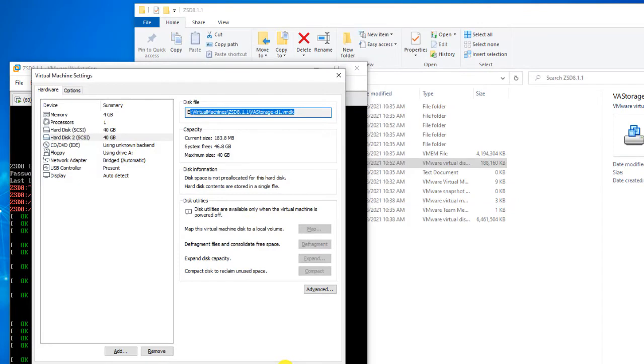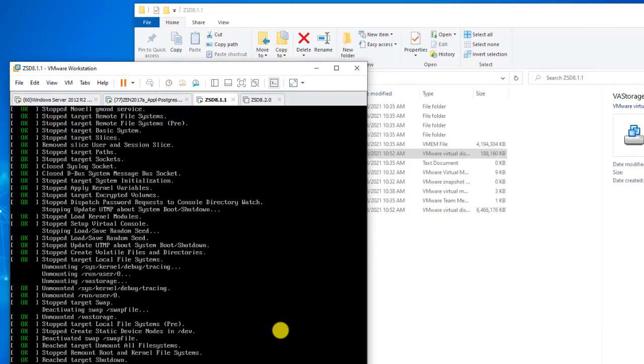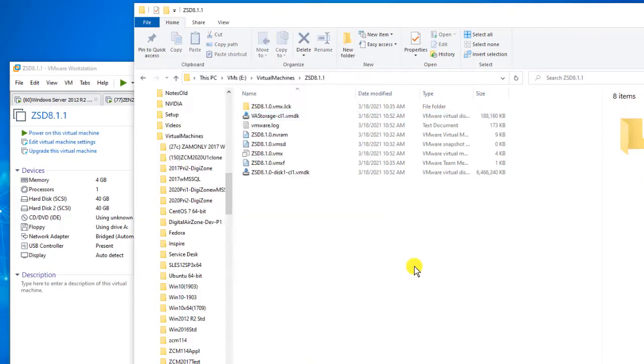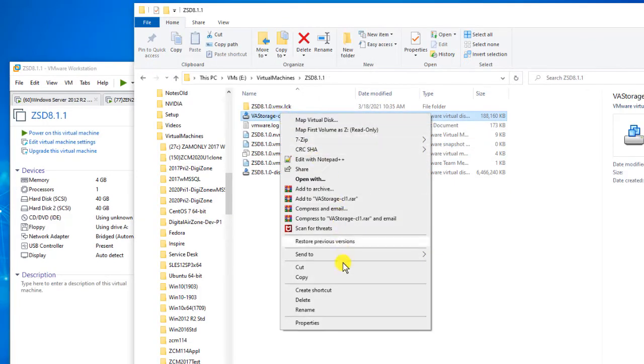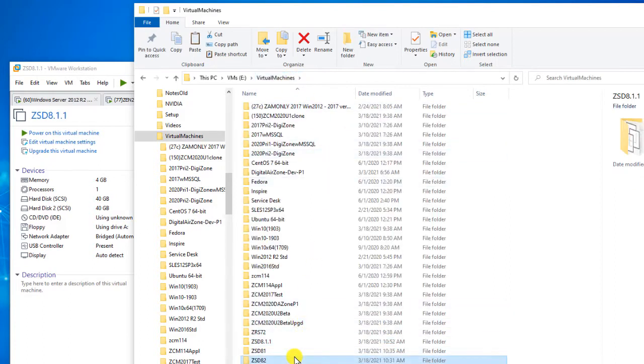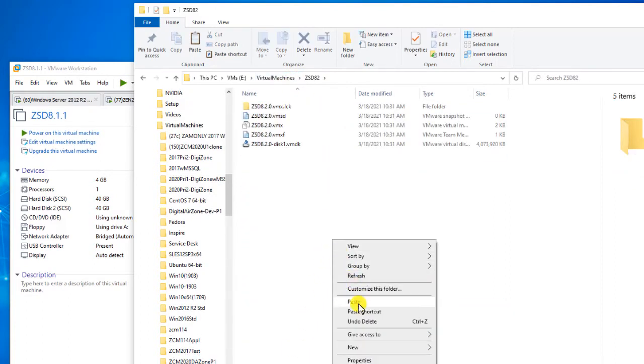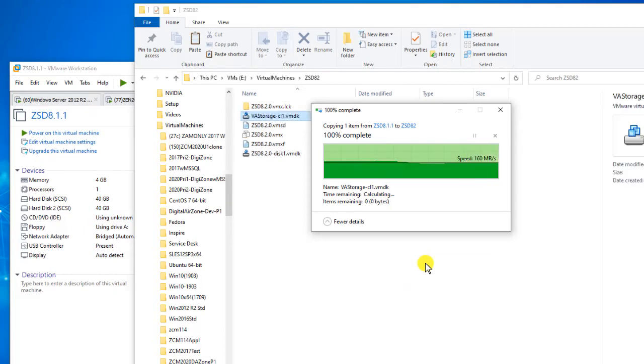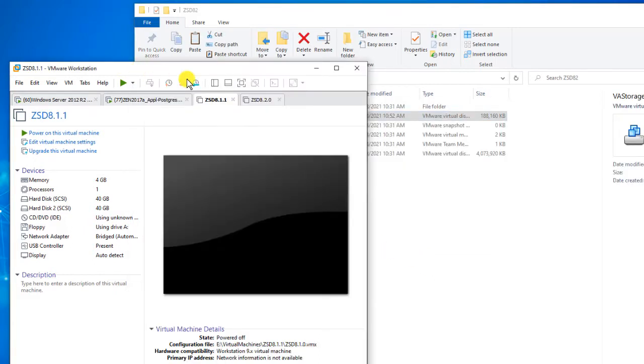Okay, so you want to grab that disk. Then, okay, grab that disk, do a copy to the 8.2, paste, done. The nice thing about this is if the 8.2 has an issue during the upgrade, you can bring back 8.11, right, without any hesitation.